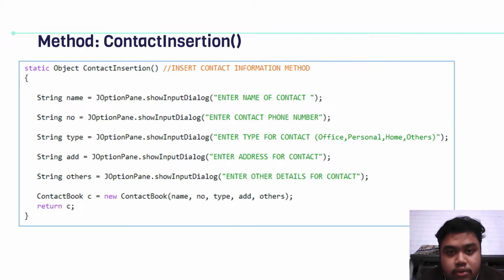So we're moving on to the methods used in this program. The first method is contact insertion. In this method, it will ask to input some things like name, number, type, address, and others. Then it will create an object of the contact book class, and then the method will return the object.